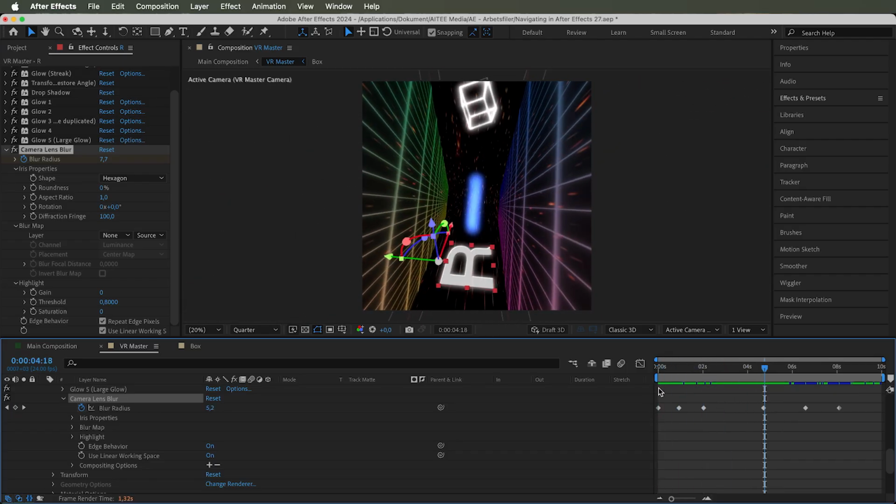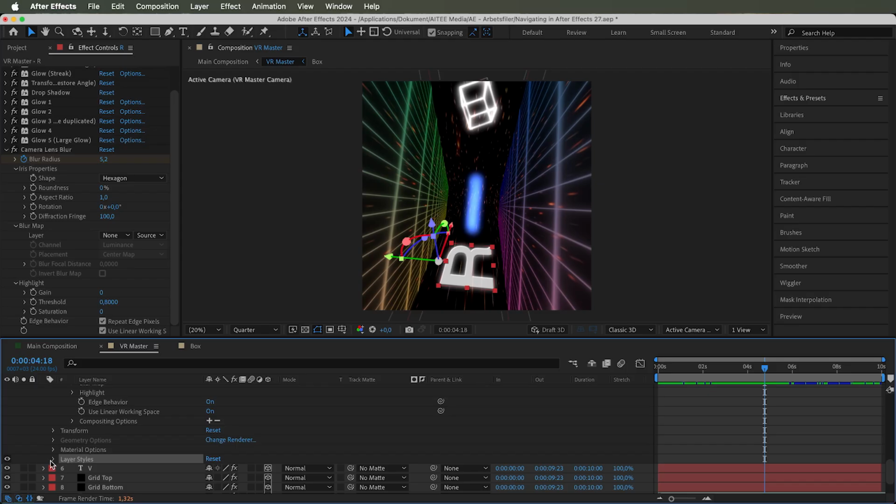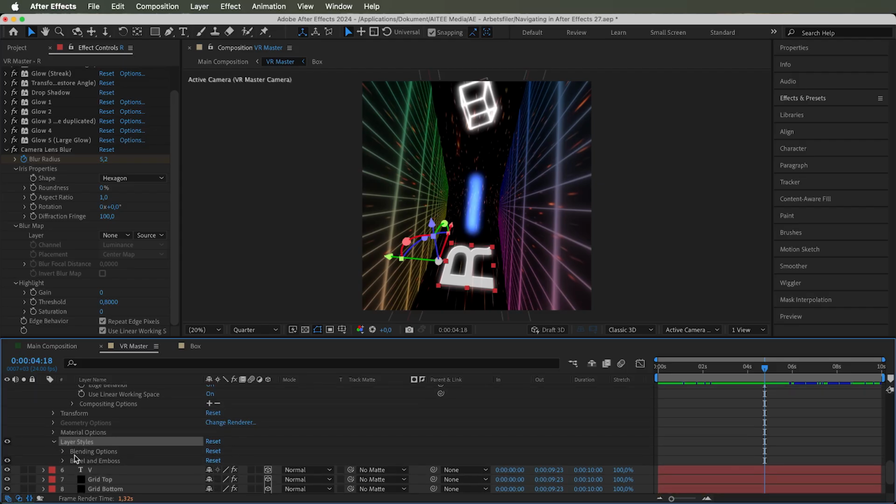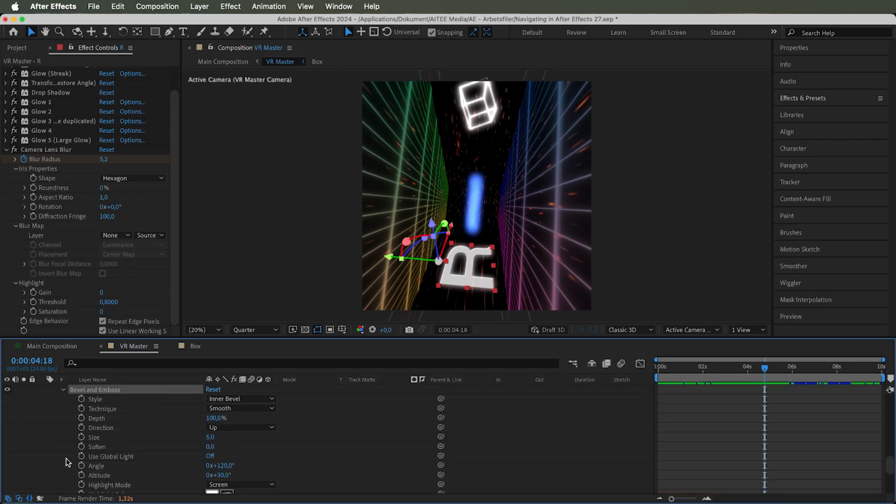I added a small perception of 3D by using layer styles and just the default settings for the bevel and emboss, keeping it a little bit more basic instead of actually going into the advanced 3D or within Cinema 4D to do the 3D work.